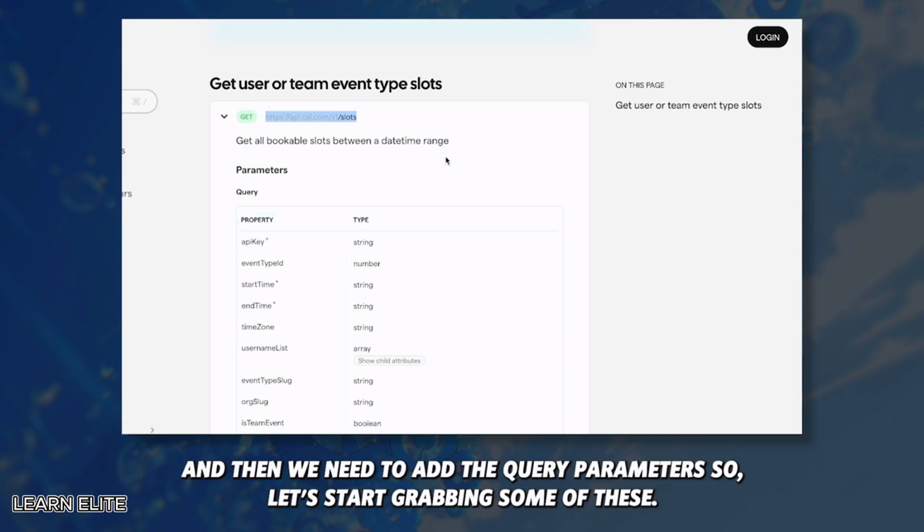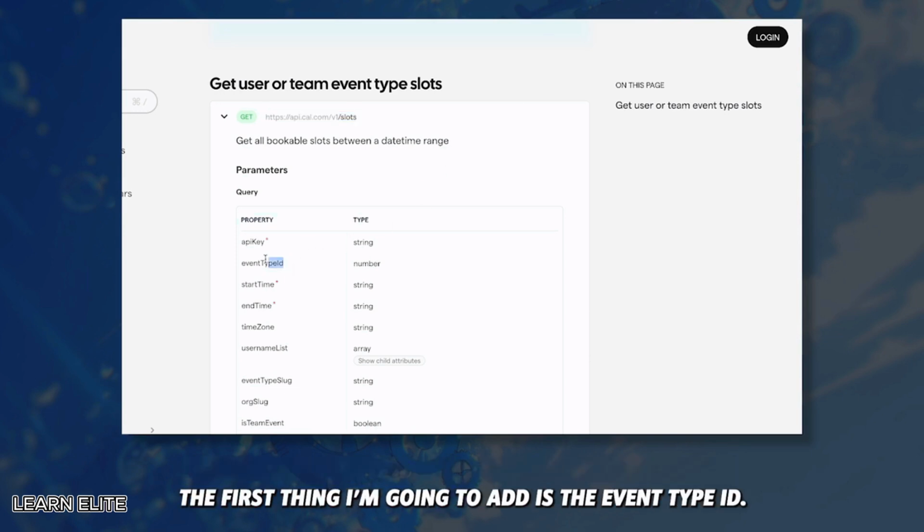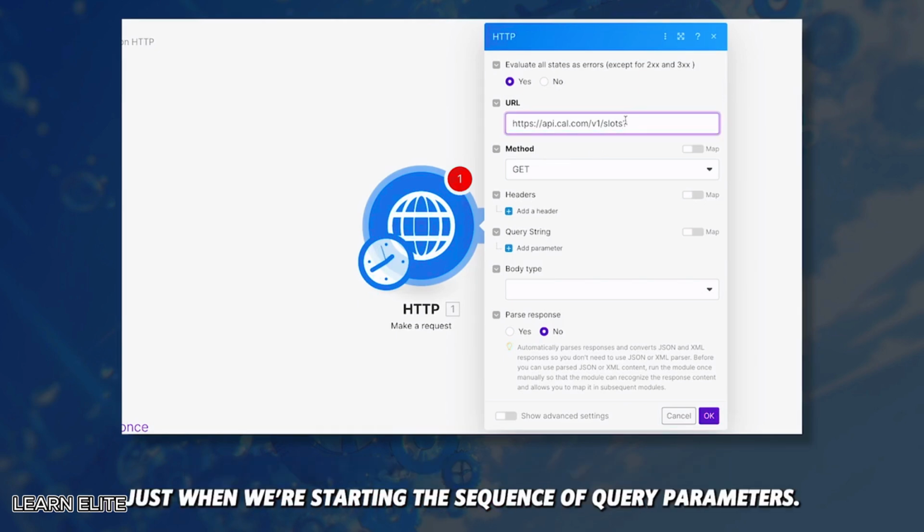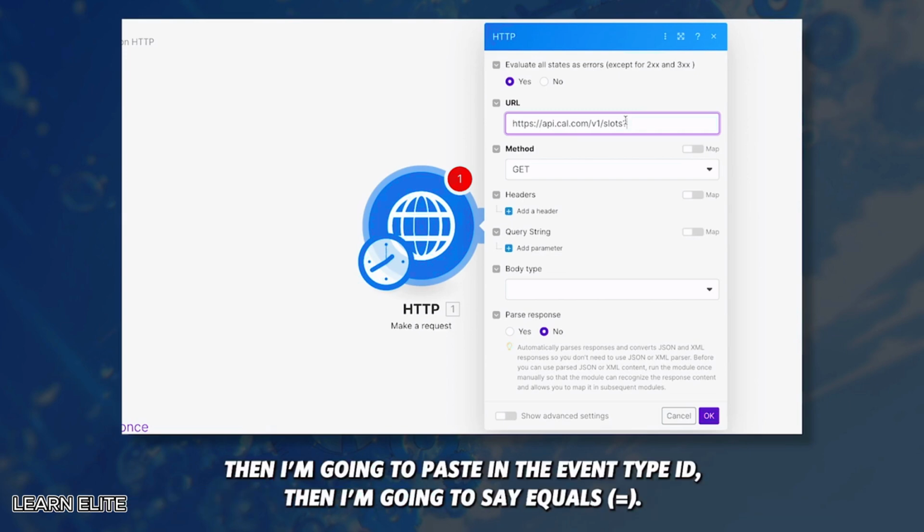So let's start grabbing some of these. The first thing I'm going to add is the event type ID. So I'm just going to go ahead and copy this. Now, after the first query parameter, we're going to add a question mark just when we're starting the sequence of query parameters. Then I'm going to paste in the event type ID. Then I'm going to say equals.